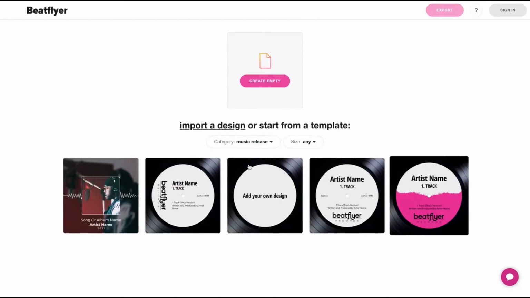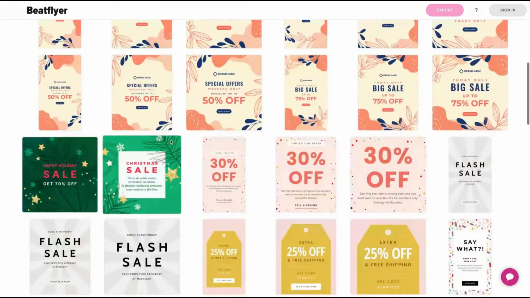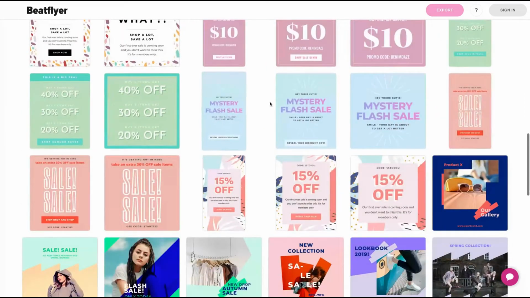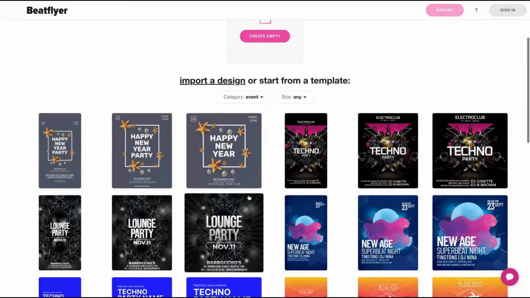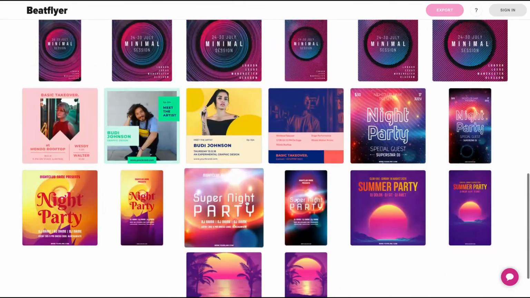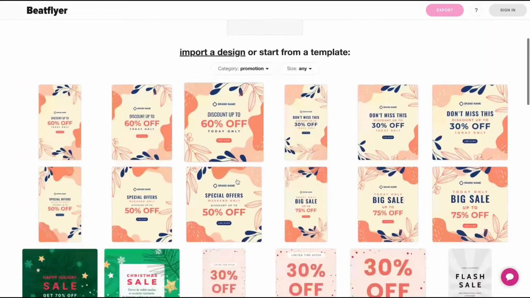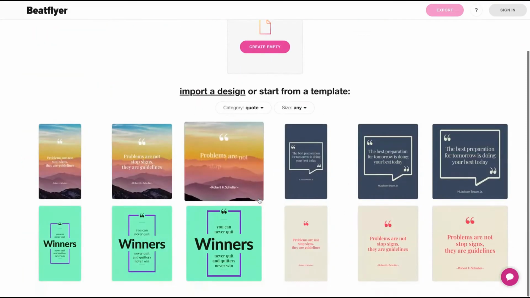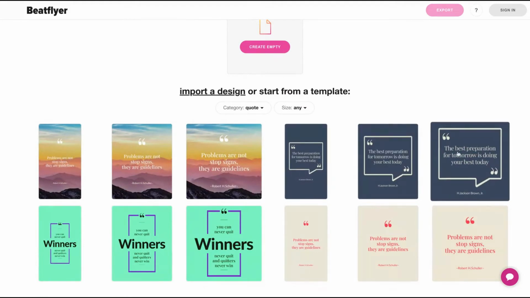So here are the music templates. We can just change here to the advertisement templates. Here they have the events templates, okay? Podcast templates, promotions, and quotes. Let's, for instance, select a quote template for the sake of that review.